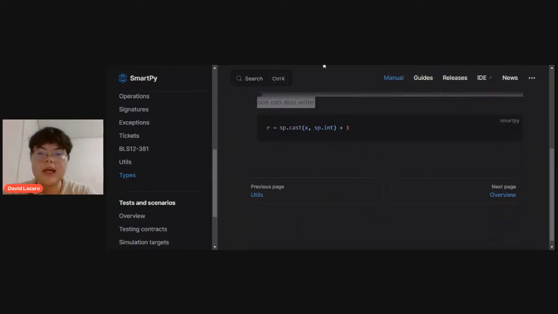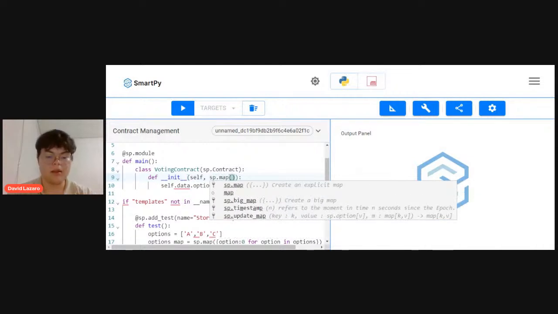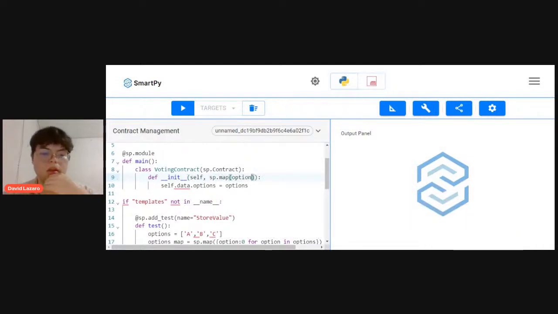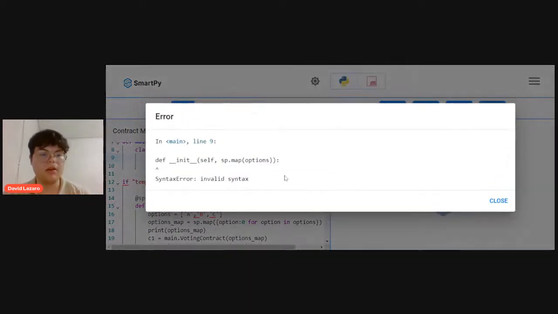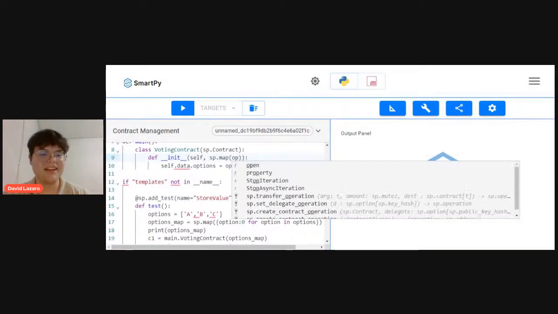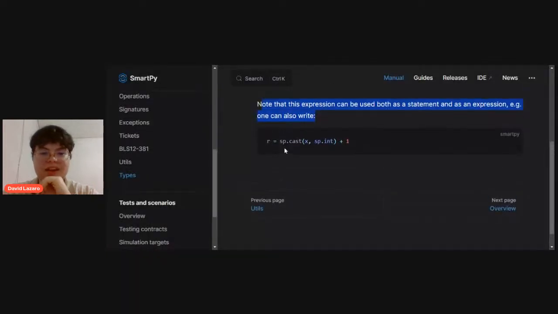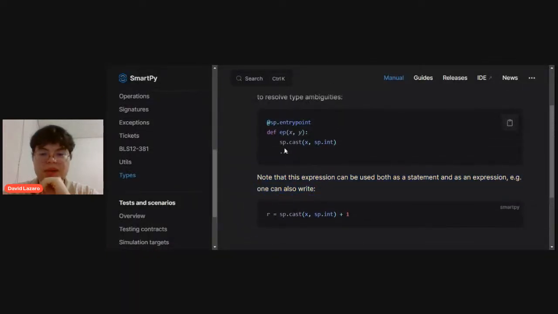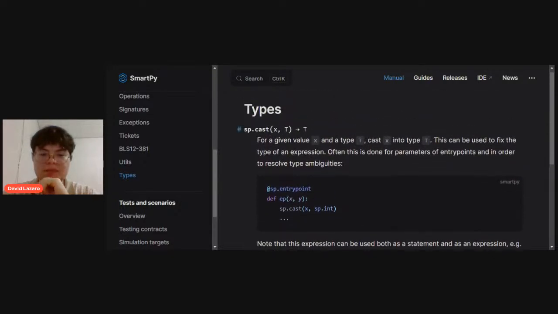Okay, so I got it. I think I got it. So instead of passing options, I can say something like sp.map called options. Can I? No, no, I cannot. All right. Okay. So what do I need to do then? Can be used both as an statement and as an expression. So I think I need to use spcast.